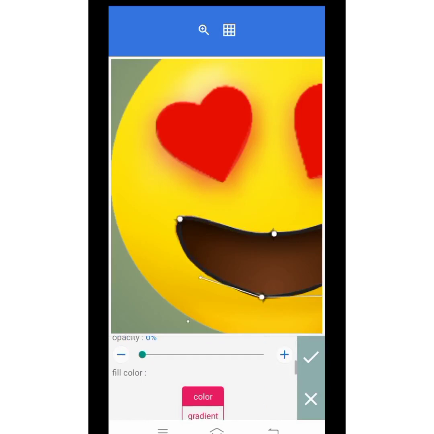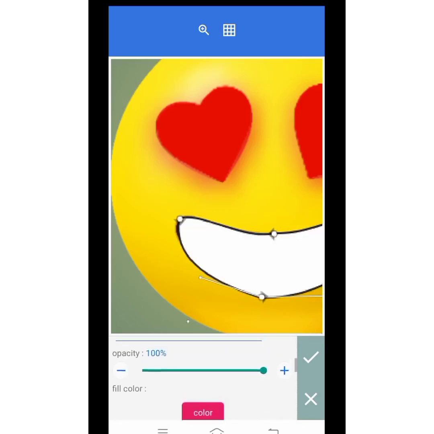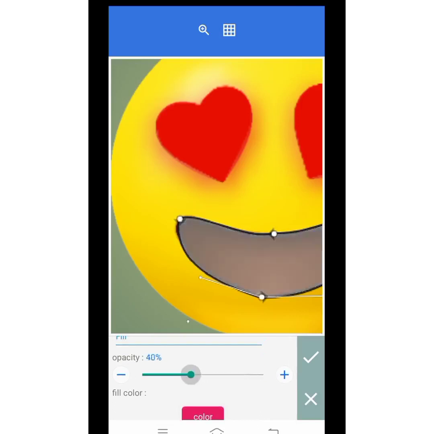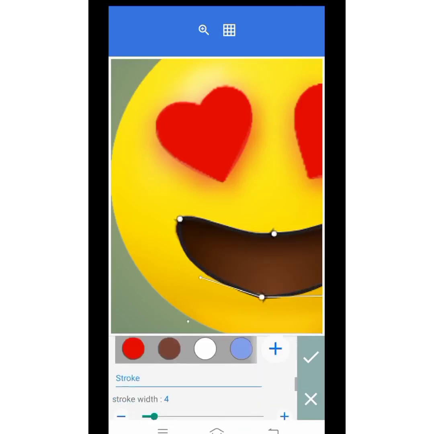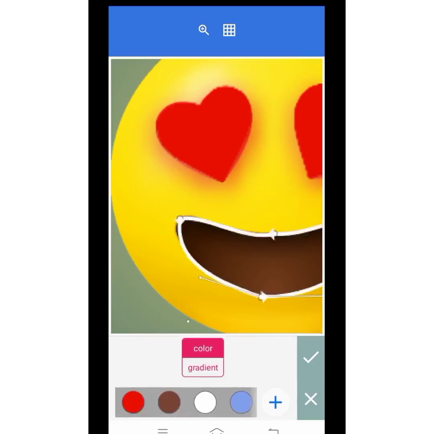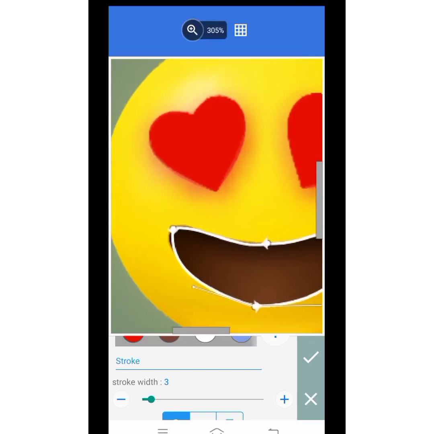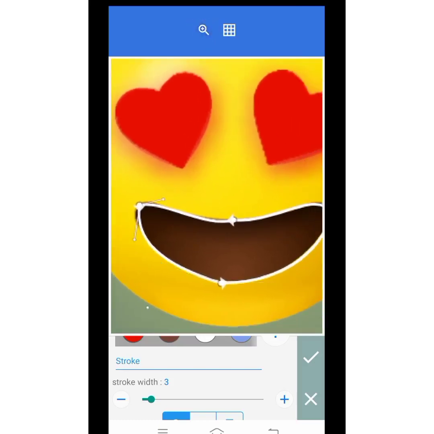You can change the color so that you can see what you are doing. Let me change the color. Not the fill color. The stroke color. Okay. Change the stroke width to 3, so that you can see what you are doing. Any color you want to change it to.